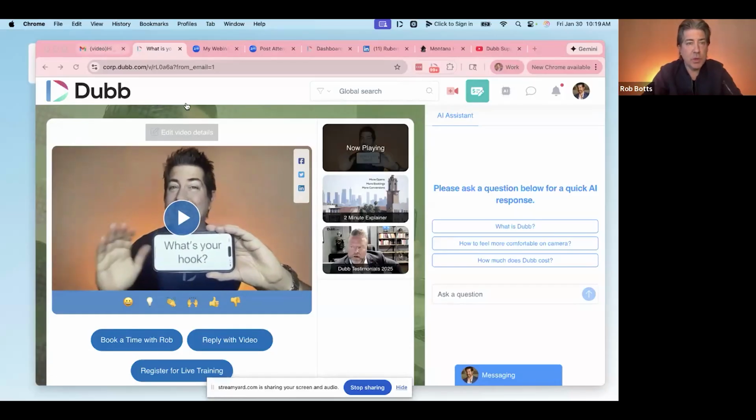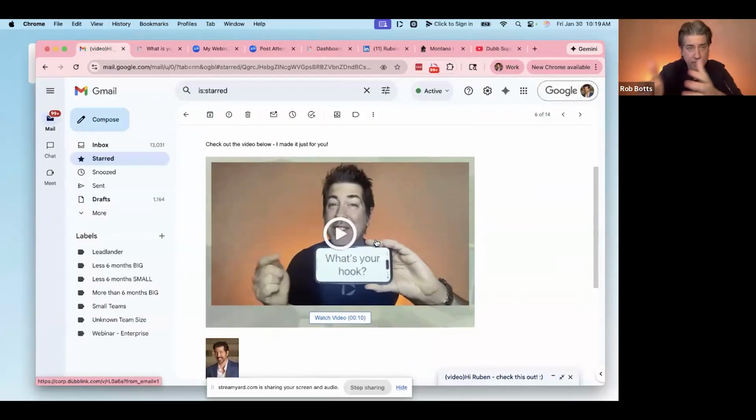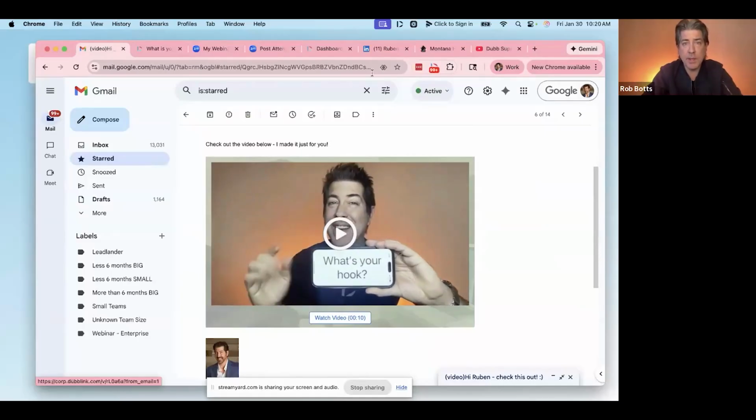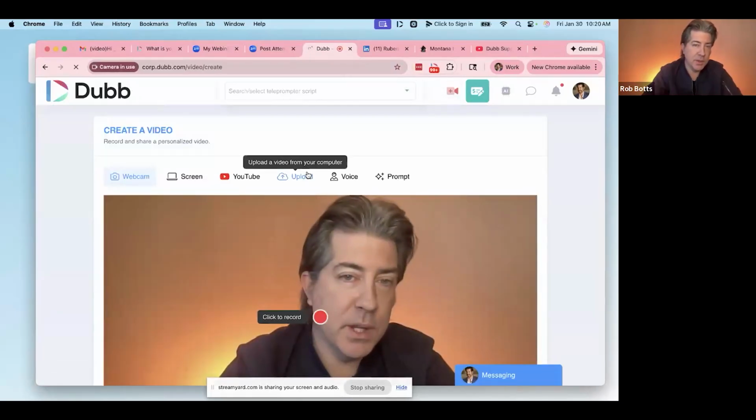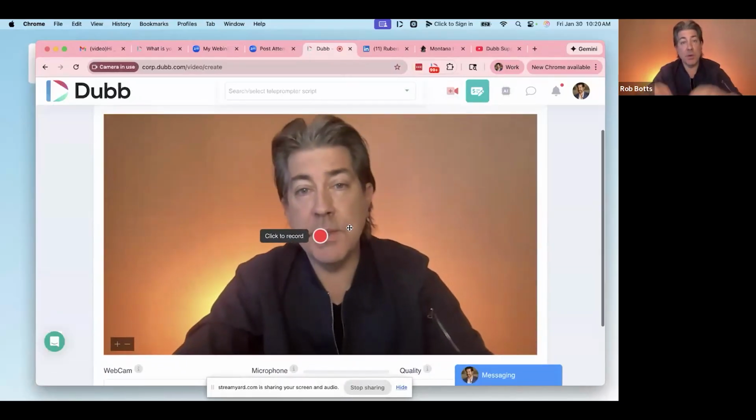Now, as far as recording the videos, how would we record these types of styles? How would we record a webcam video? So inside Dubb, right up here at the top is your red camera icon for recording. Click this here. This is also where you can upload a video into the Dubb platform. And this opens up your webcam.